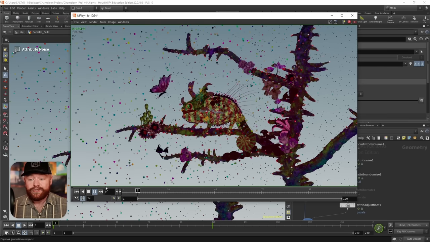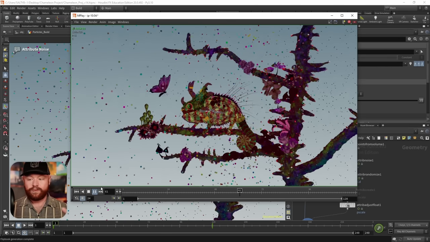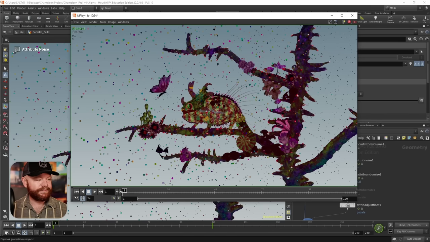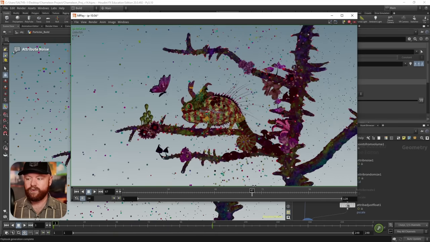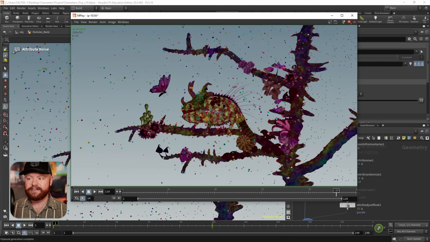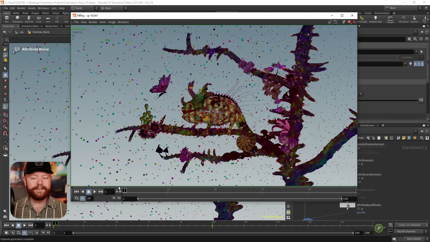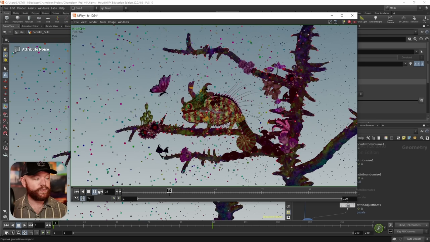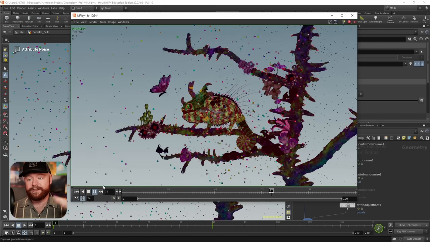Okay, so this animation's working, but we'll notice that it kind of starts off slowly, and then towards the end, it slows down. I want this to be a constant motion. I don't want this to speed up and slow down much at all. I just want this to be a steady movement over time.